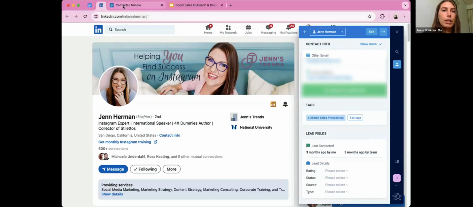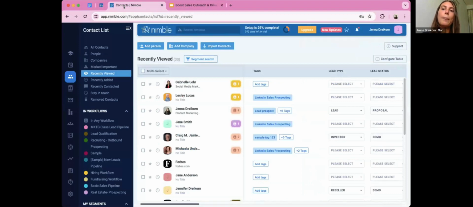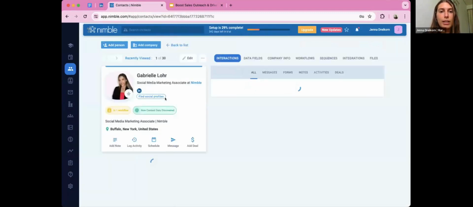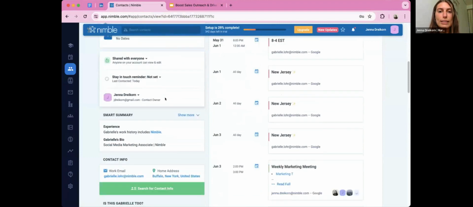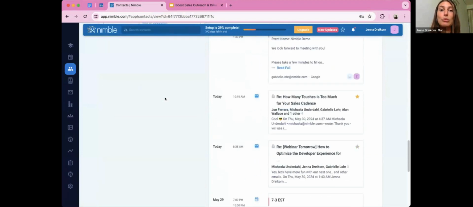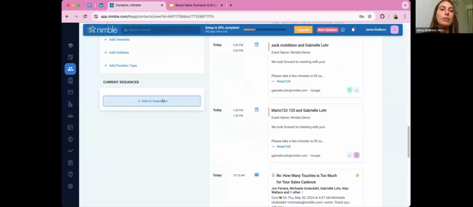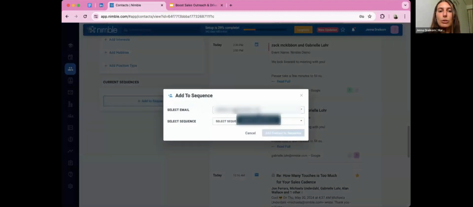From here, I'm going to go to the contacts tab and say, for example, I want to add just a generic contact to my email sequence. I can go into a contact record here. I can scroll down, and of course, all these tabs on the left-hand side are customizable, so you don't have to scroll down, but you can click add to sequence here. Again, you can choose the email that you want to send to and select the sequence that you want to put them in.